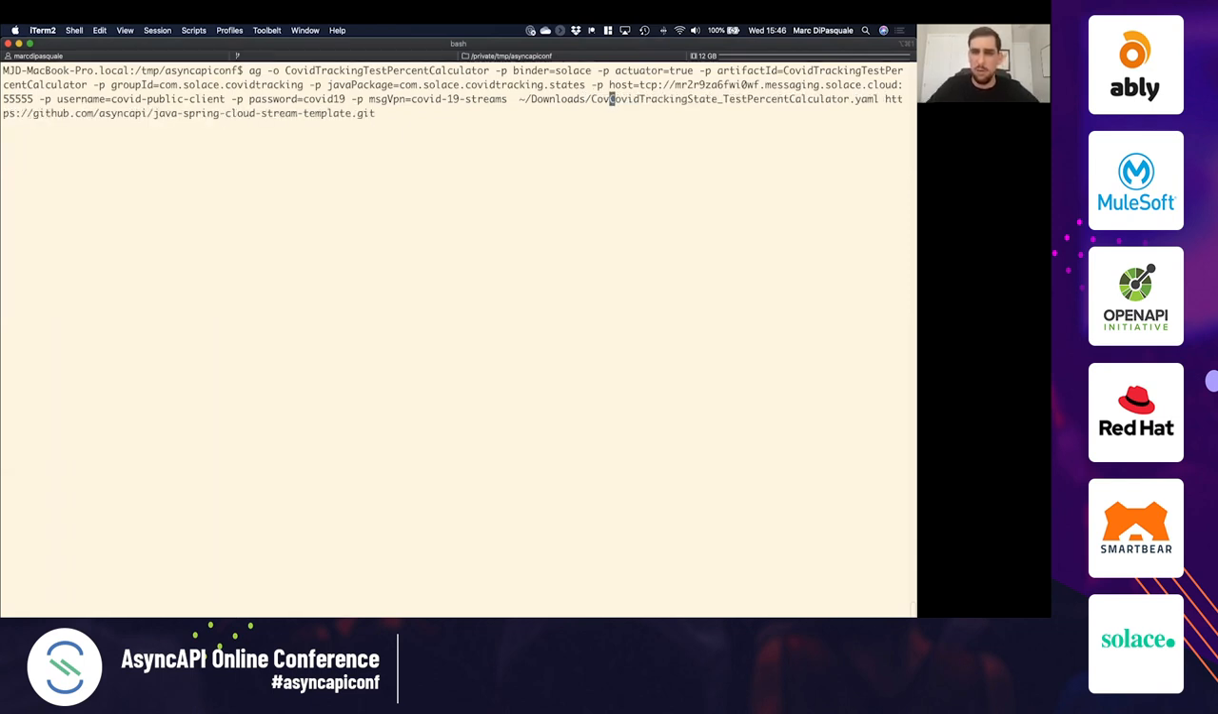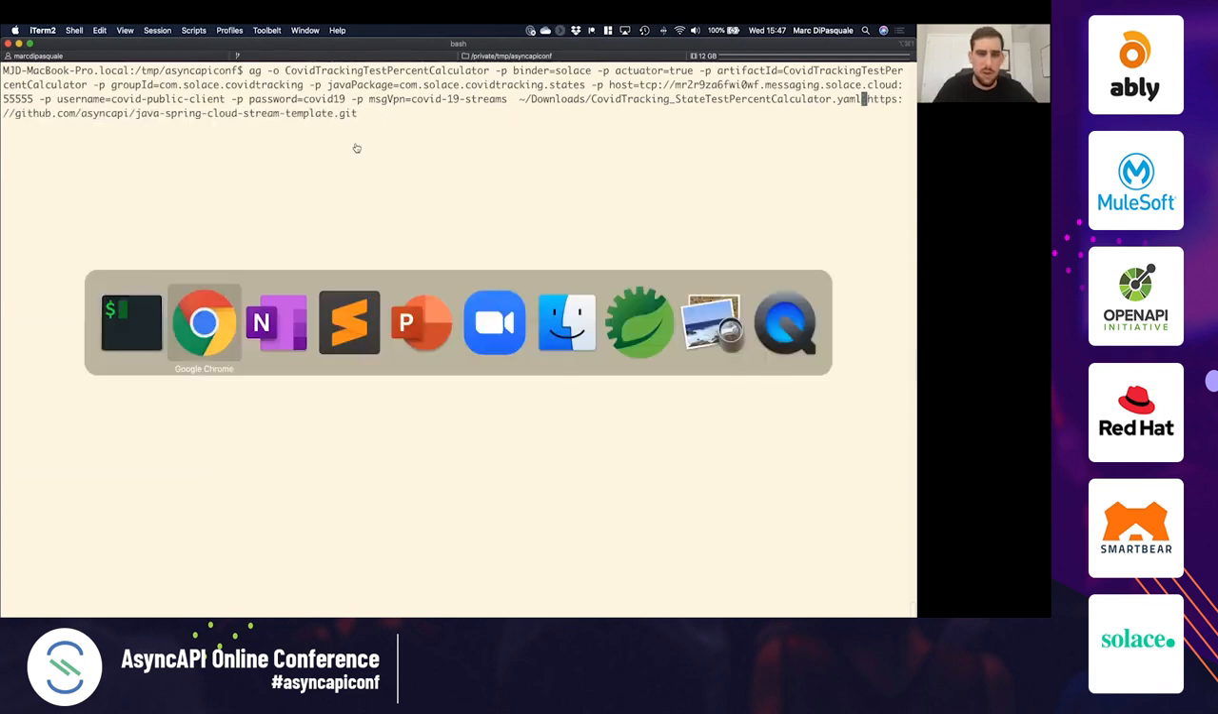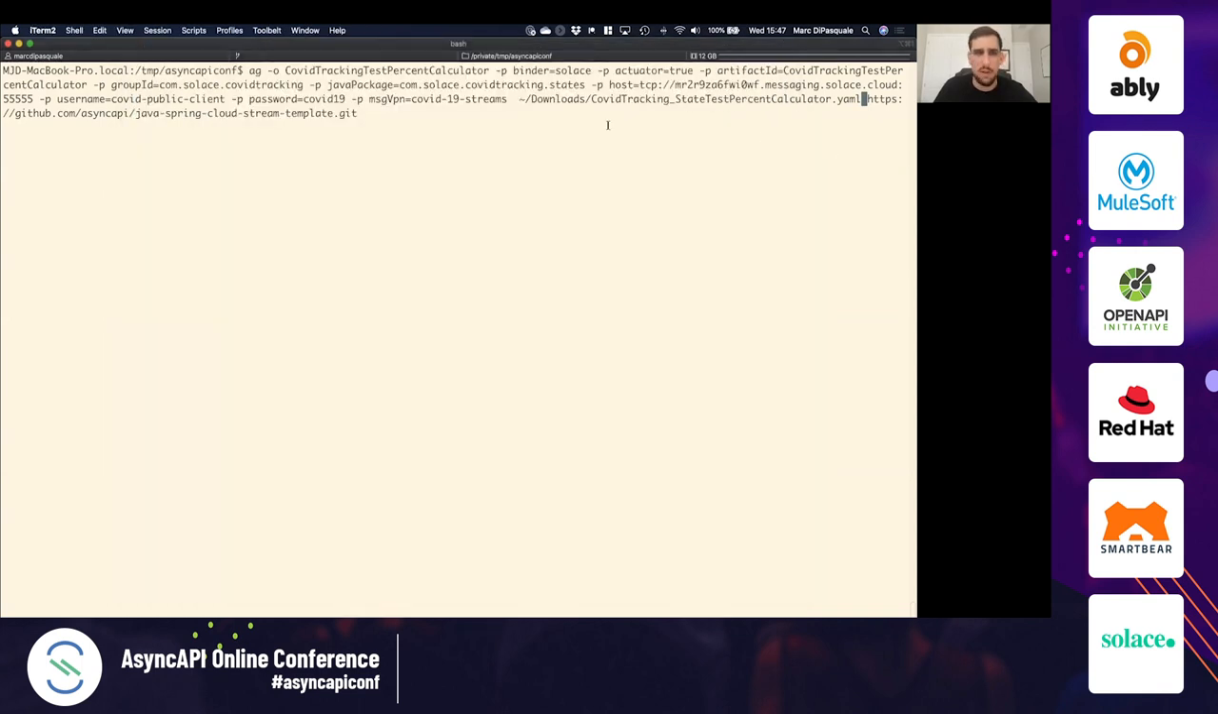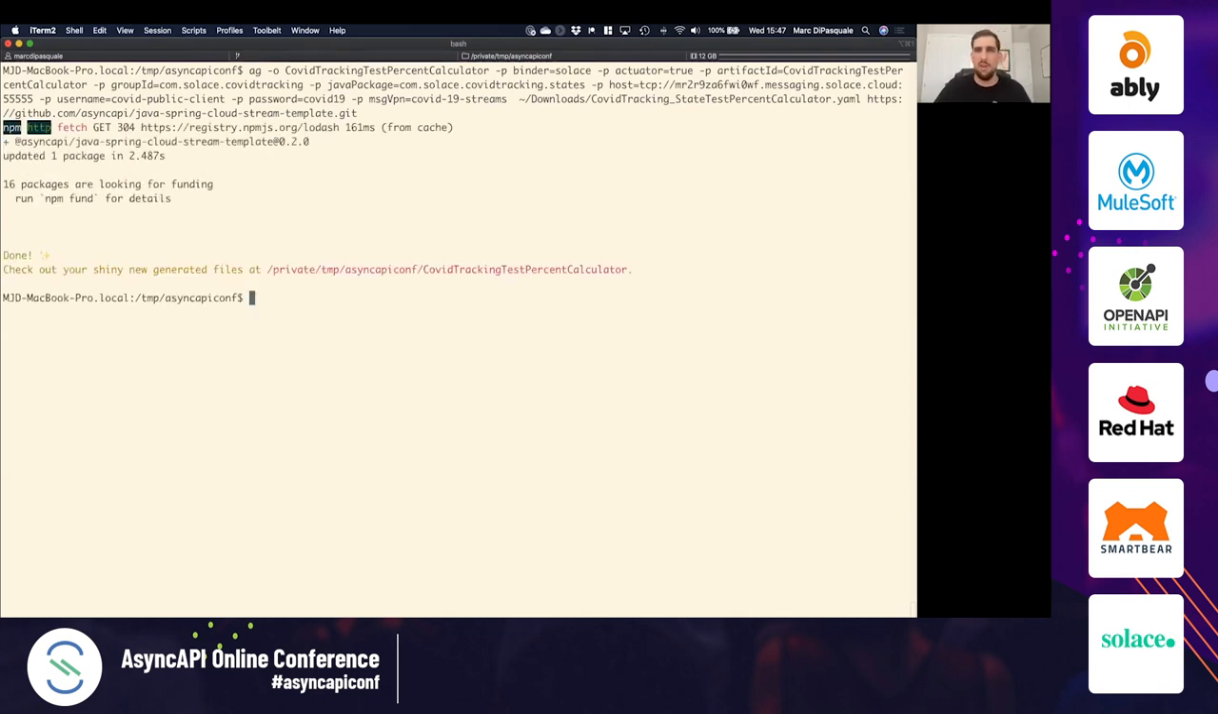Let me actually make sure it's the right one. Tracking state test. So I think this is the one we just edited. And just make sure that it's correct really quick. COVID tracking state test percent calculator.yaml. Correct. All right, and then I'm putting the template at the end. So I'm gonna let that go and run, and hopefully here we'll get success. All right, perfect. So my files are located here.